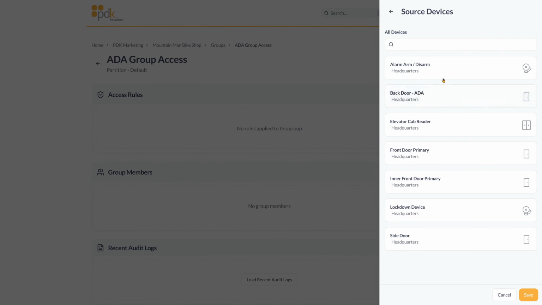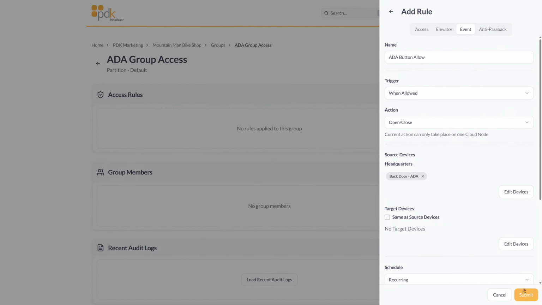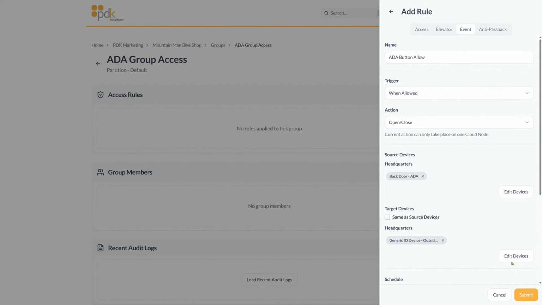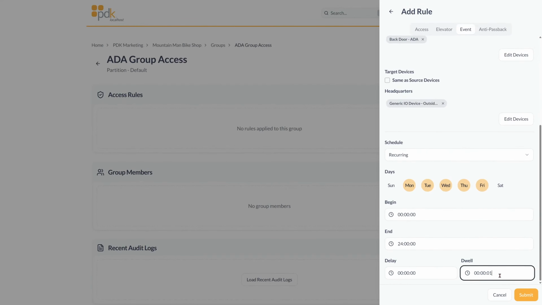What we need to do is receive an input from the back door, which actually has the reader on it. And we need to target the outside button and motor. The reason for that is because without that, we are not going to receive a command to unlock or activate the motor. So the door will unlock, but the motor itself won't activate, because the circuit between the outside button and the motor is not completed. I hope that makes sense.